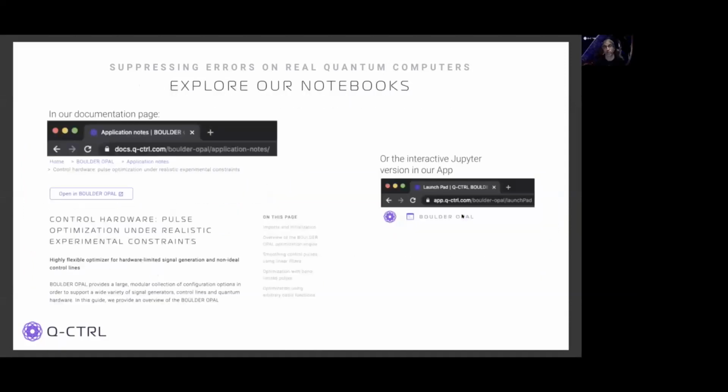Now that you know what the flexible optimizer is capable of, I would encourage you to go and explore our application note on constrained optimization. It contains multiple examples of what I covered today and much more. There's a version that you can access in our documentation, but also a Jupyter notebook that you can execute if you sign up for our free trial.